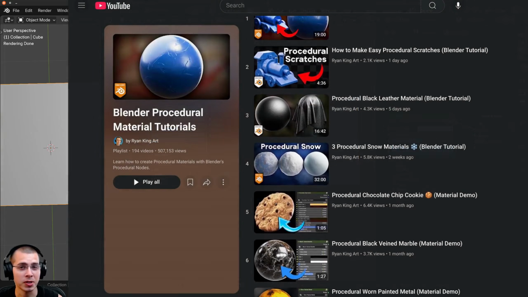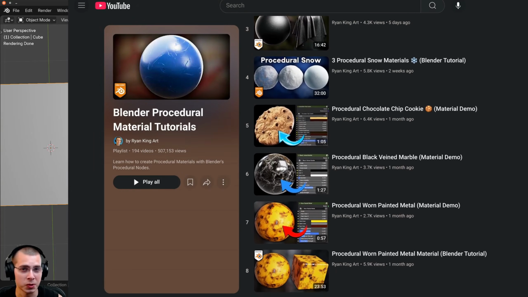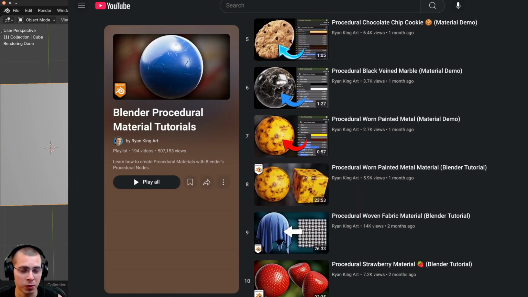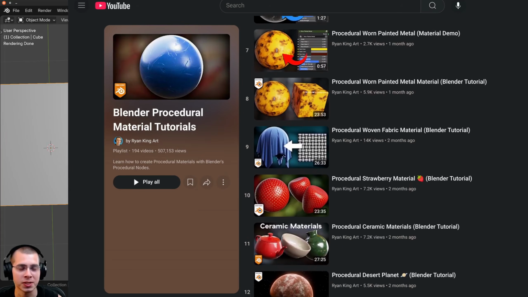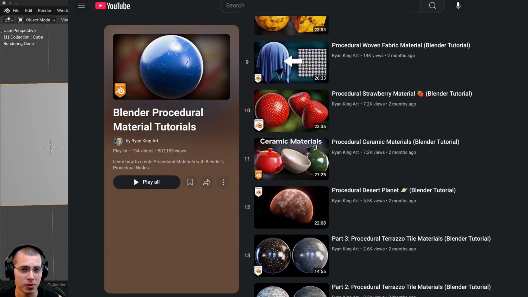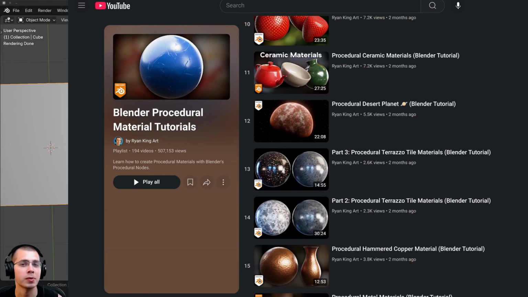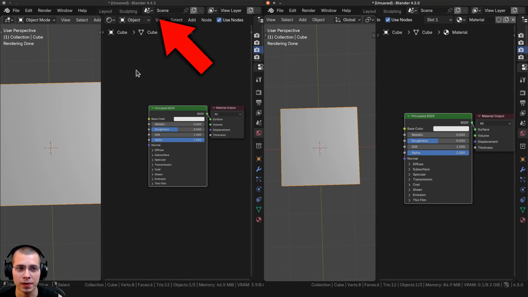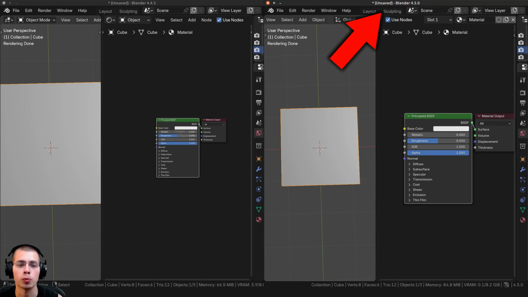And you're definitely going to want to know about this change if you watch my procedural material tutorials. If you're a regular viewer of my channel, then you know that I create many procedural material tutorials, but you're definitely going to want to know this new update because it will affect you when you're following my older tutorials. So over on this side of the screen, I have Blender 4.4.3, and over here on this side of the screen I have the new Blender version, Blender 4.5.